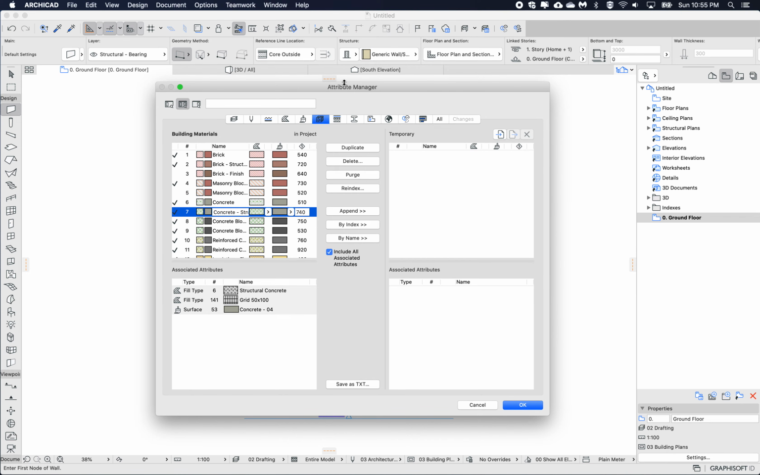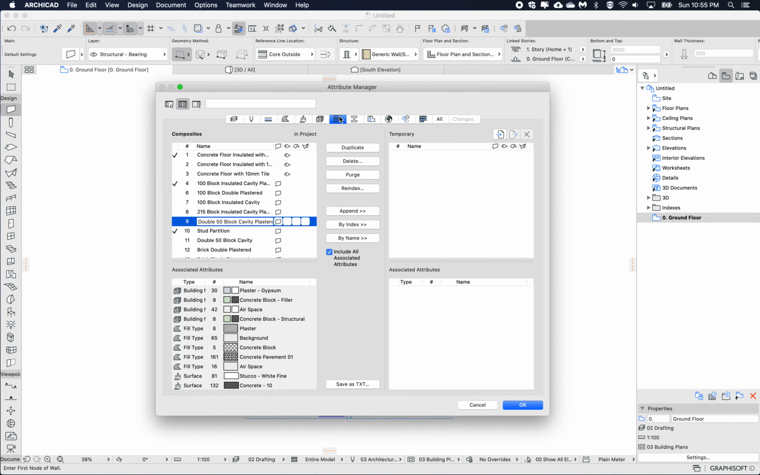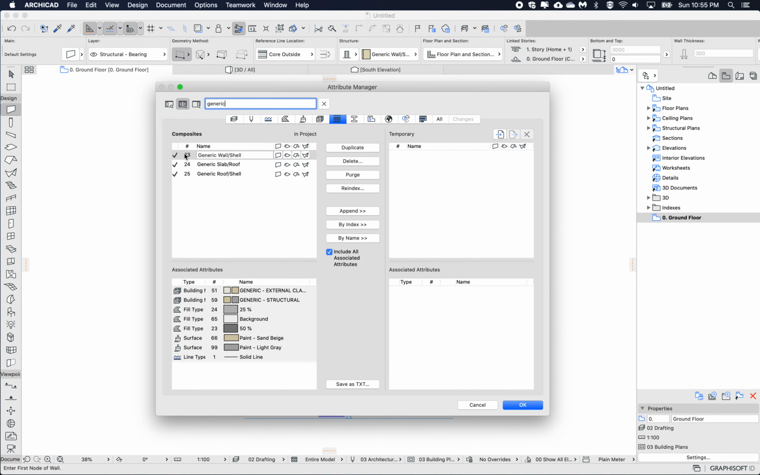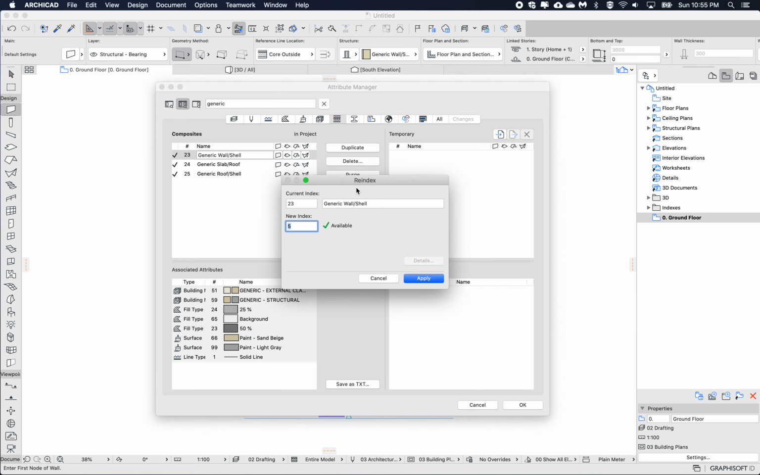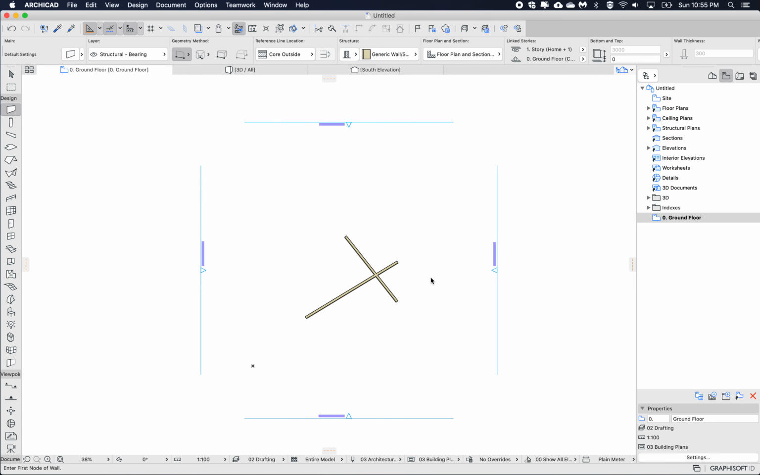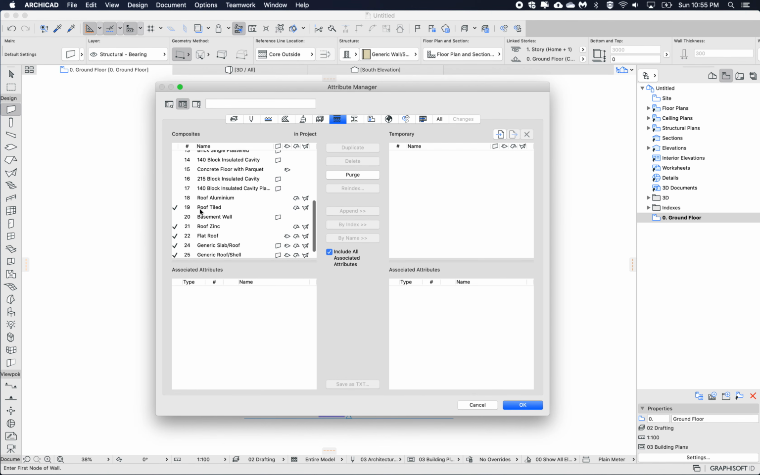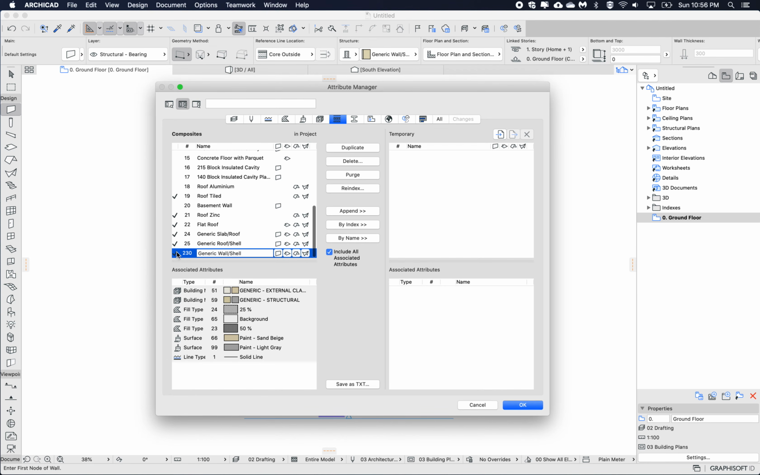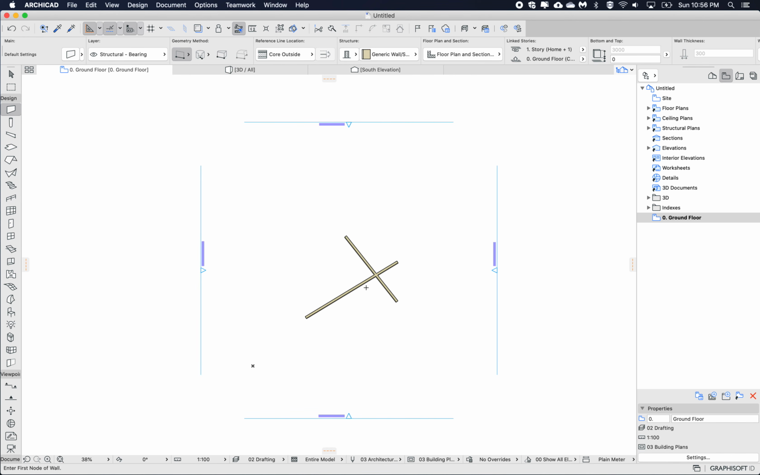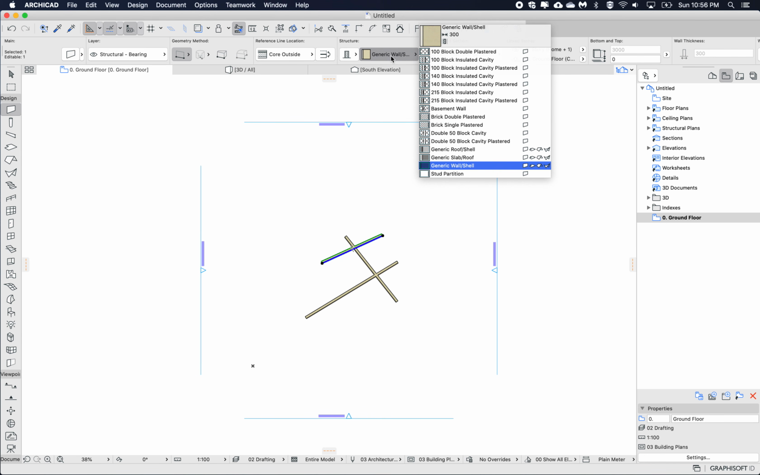So if we take something like this generic wall as an example, and I go to my composites and type in generic wall, it's using this one. I'm going to re-index, say 230 for this, click apply, and it's going to make the changes and then update. Now if I go to the bottom of my list, it says it's being used because it's in those walls, and just the index number has been changed, but it still has all the associated attributes connected to it. So if we exit from this, I can still use this composite, it's just in a different index number.